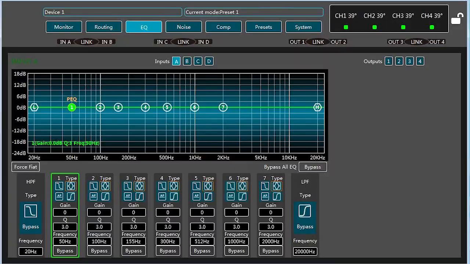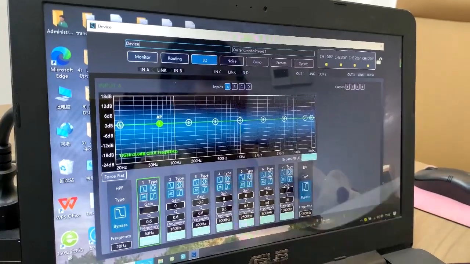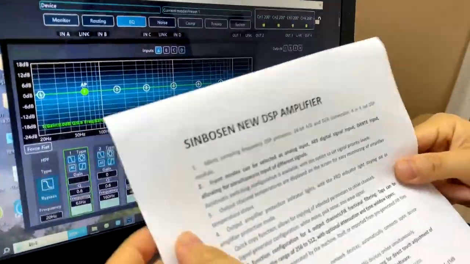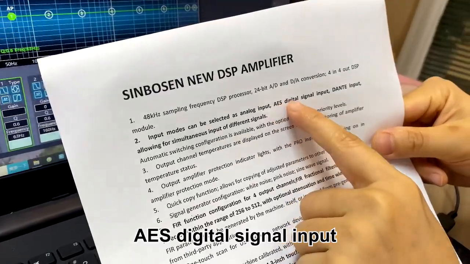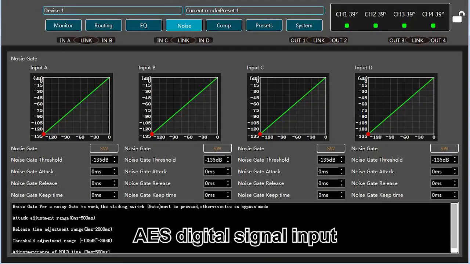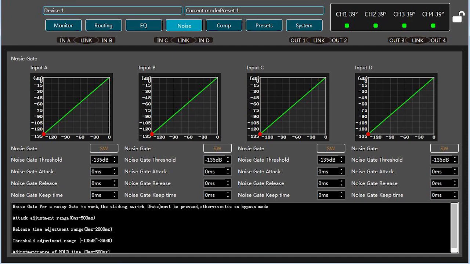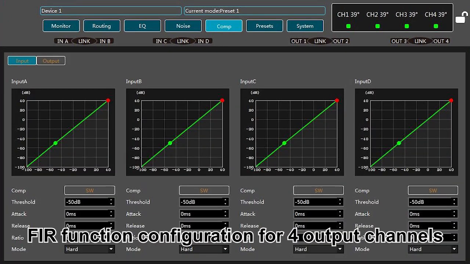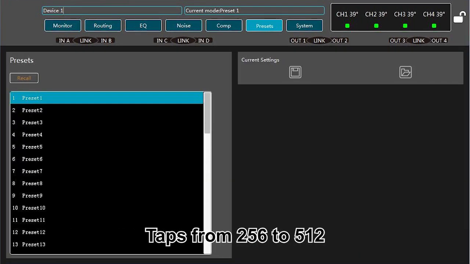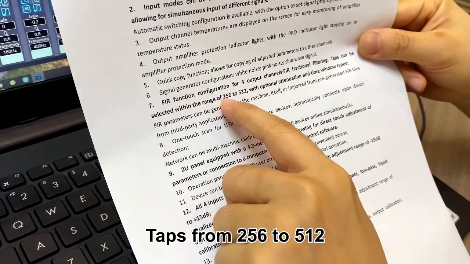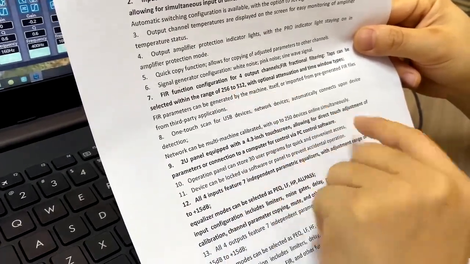Okay, and the EQ, it has seven independent parametric equalizers. And it has more functions. It has AES digital signal input, and then DANTE input, you need to pay more for this function if you need it. And it has an FIR function for the output channel, and the tap range is 256 to 512.